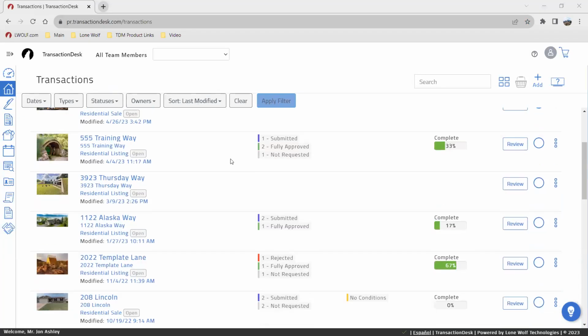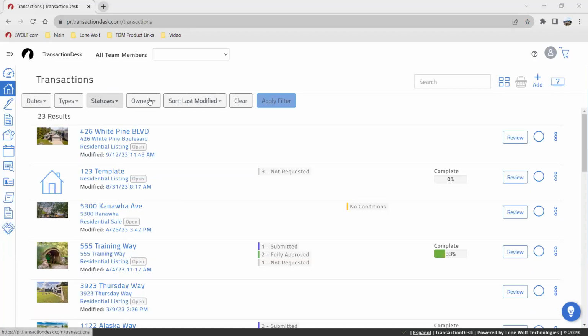I can scroll through, I can filter using the filters here at the top. I can even search for a particular transaction. And we're going to go through the process of creating a transaction today. So we're going to spend most of our time here in the transaction screen.